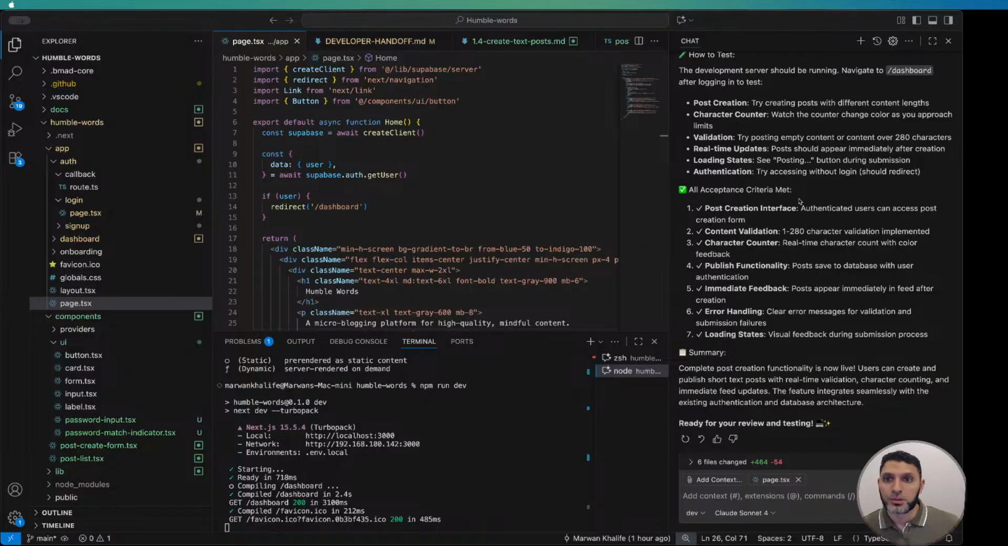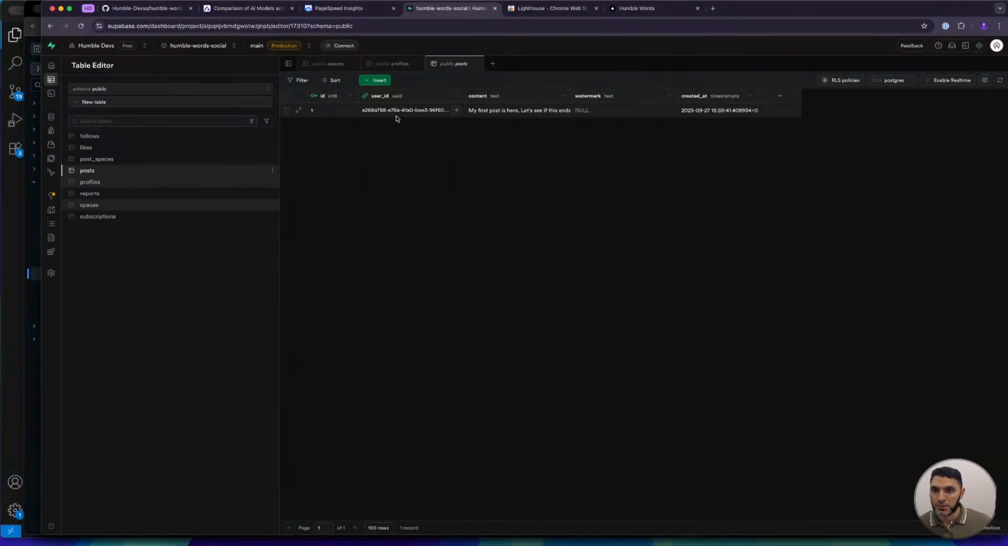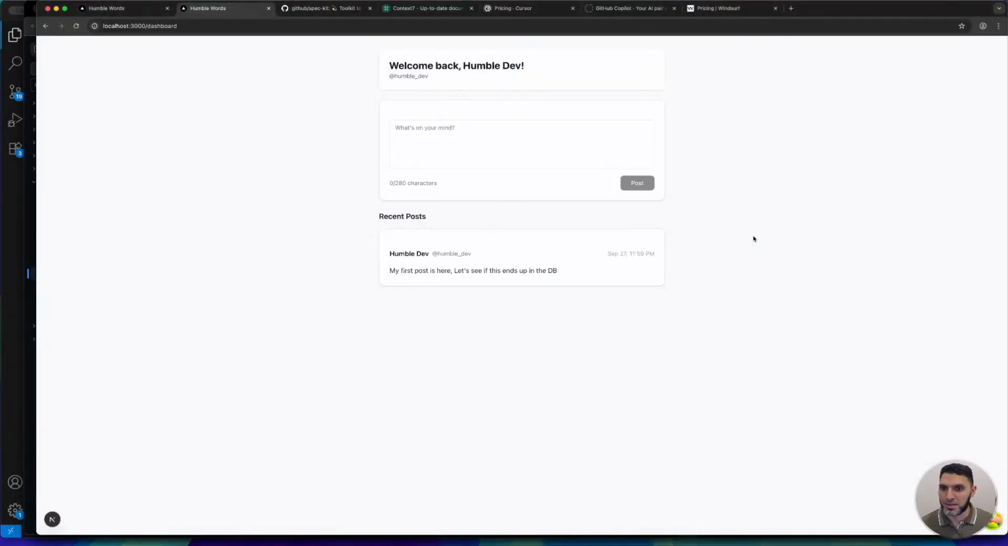Okay, let me go to Supabase and see if we can find our post. And we can. So let me switch back. Brilliant. So my post is here, my first post. This is just text, so this is not encrypted. At least we never told it that we want this to be encrypted. And this is a social platform anyway, so these posts are going to be online, visible to anyone. So there is no point in encrypting these in our database. Okay, perfect. So that works.